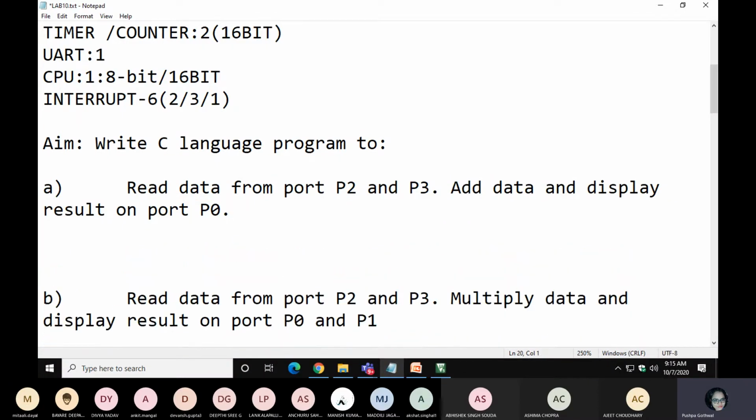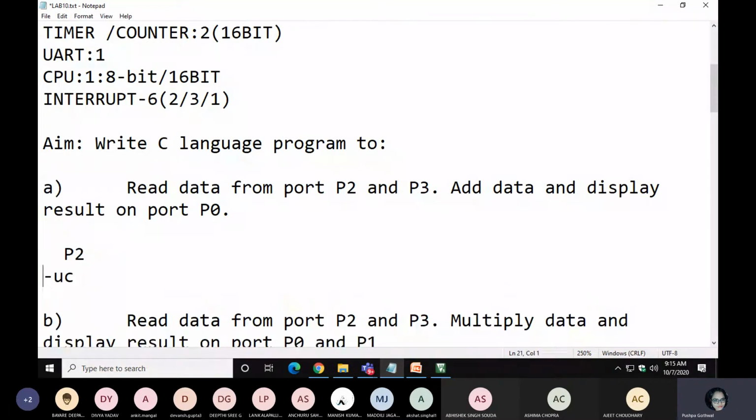You can understand it in this way. Assume you have your controller. With the controller you connected, P2 port is connected with 8 switches, P3 port is connected with 8 switches. So you have a total of 16 switches.